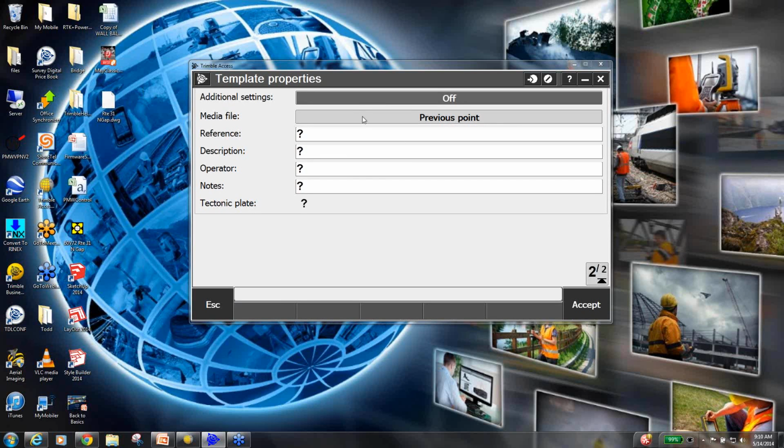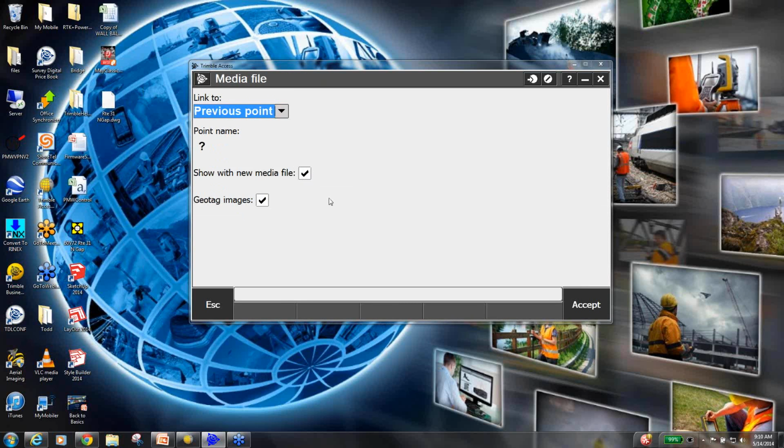Next thing we have in here is our media file. So those of you that are running the TSC3 or the tablets, obviously we have the camera built into it, so we have this media file option. If we click on this, this is pretty much where we're telling those pictures to go. So we have the option in the link file for that photo to be linked to either the job, a previous point that we're measuring in the field, next point, or a specific point name, or nothing at all inside there.